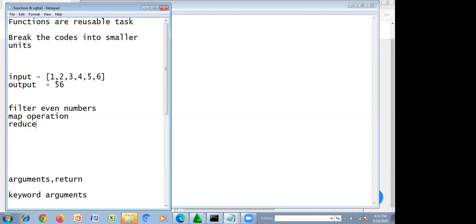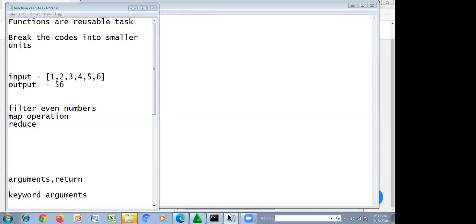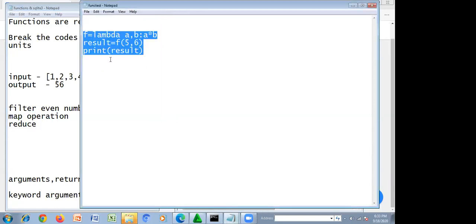Okay, this is a very simple example. First let me try to demonstrate this, and let me try to explain this by solving a real world problem. Let me open the same test file.